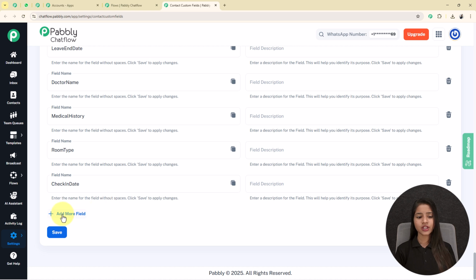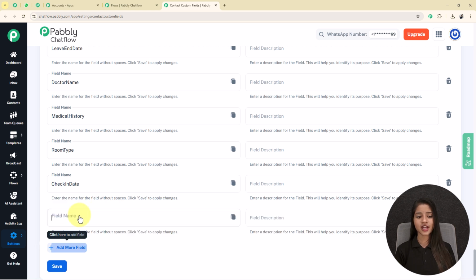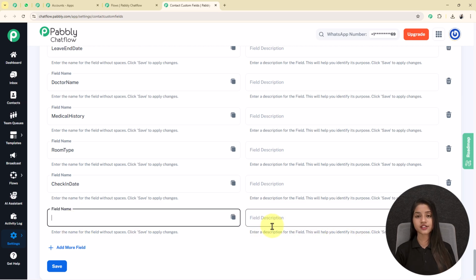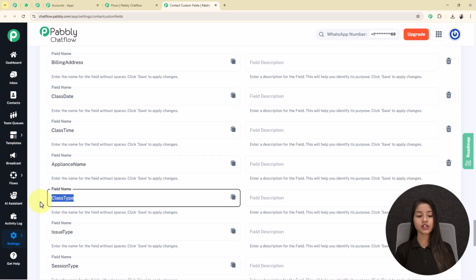When you scroll down here, you can see one option, that is plus add more field. When you click on it, it will provide you one field name box where you have to write the field name and also write the description in this field description box. As I already created one contact custom field by the name of class type, so I am not creating more. Now we will get back to our flow.